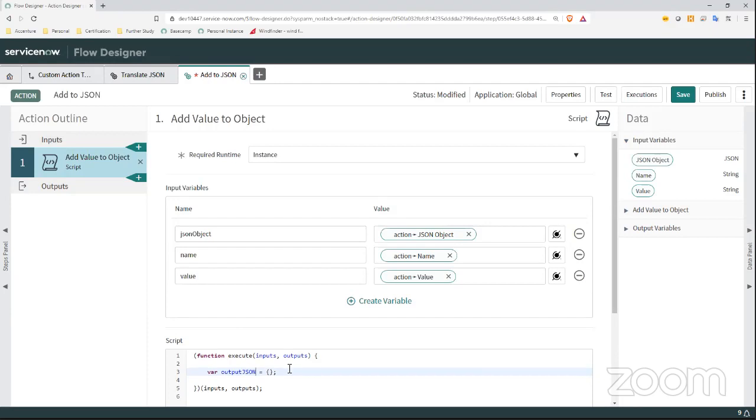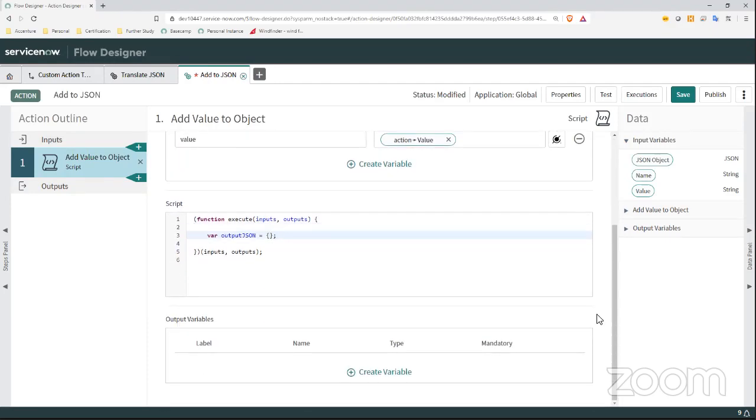Ooh, much better. All right. I'm easily pleased. Variable names are important, right?